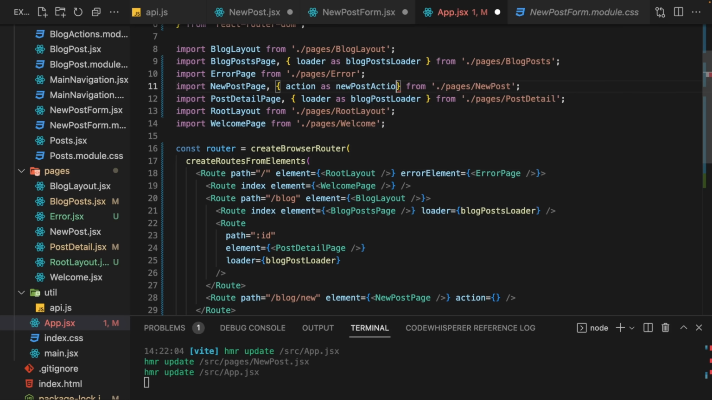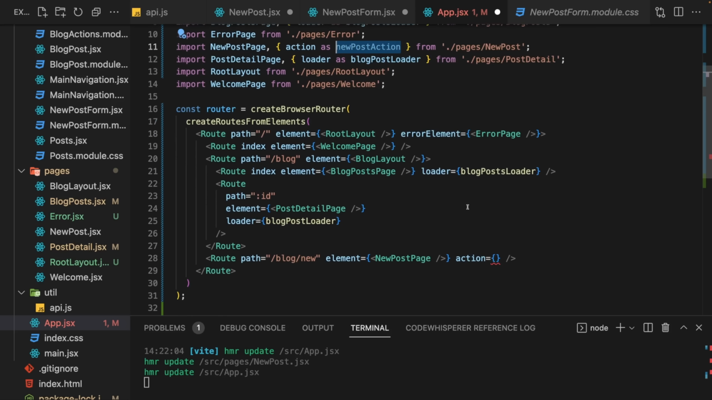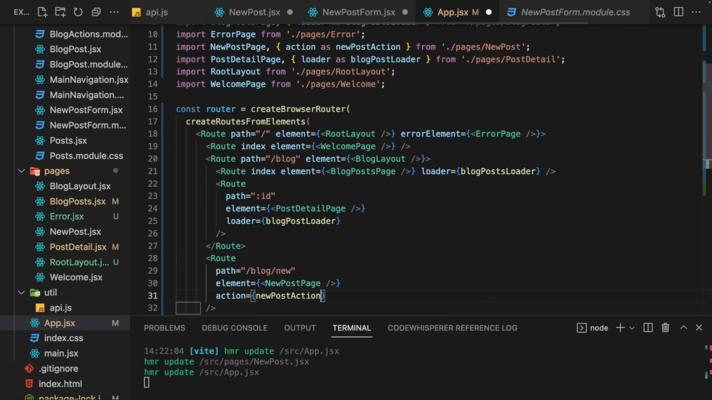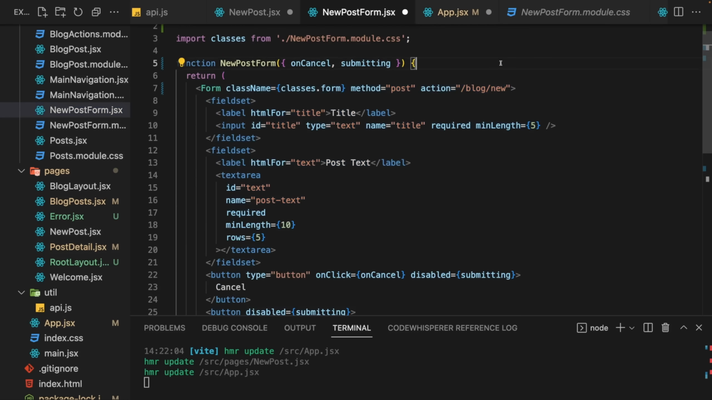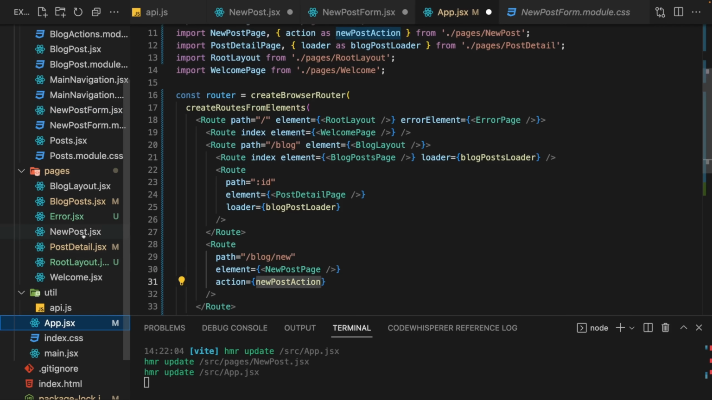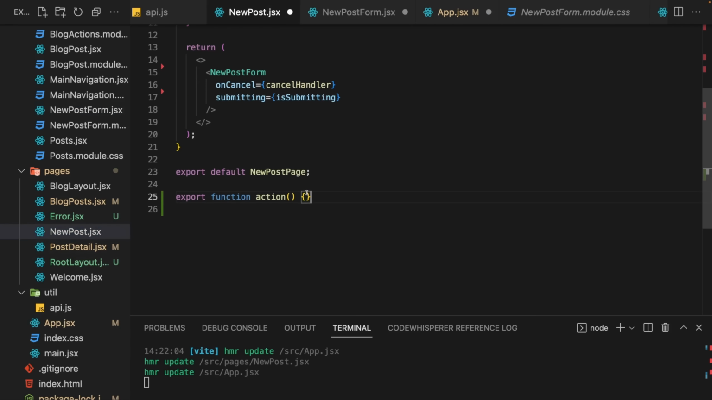New post action would be a fitting name. And I'll assign this as a value to this action prop. With that, this action function will be invoked whenever this form is submitted, since this form targets that route to which I just added this action. Therefore, this action function here will be invoked whenever the form is submitted. And here we also get an object, an automatically generated object with some data. We again would get some params here if we needed them, but we also get a request object.